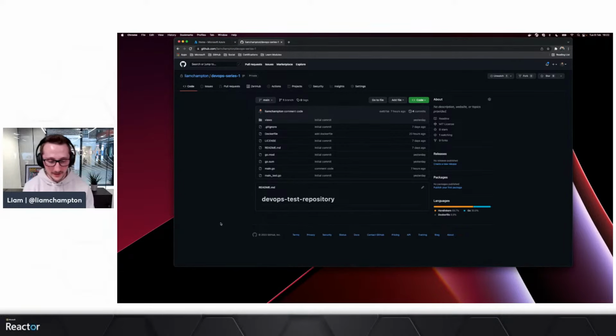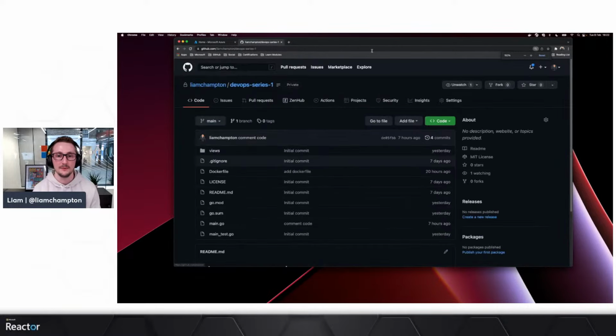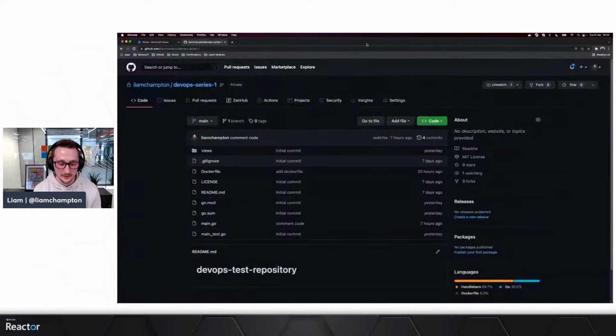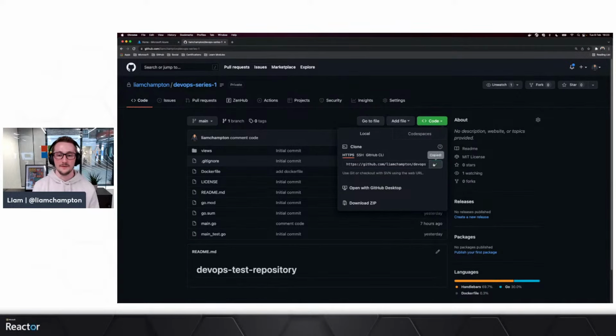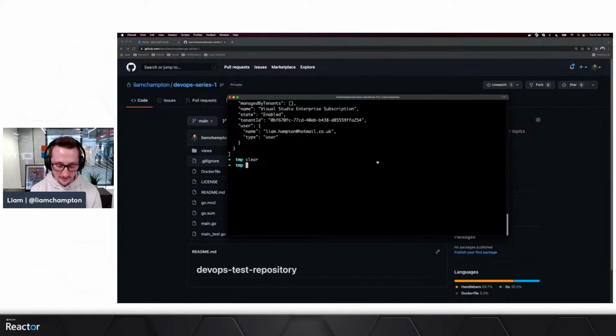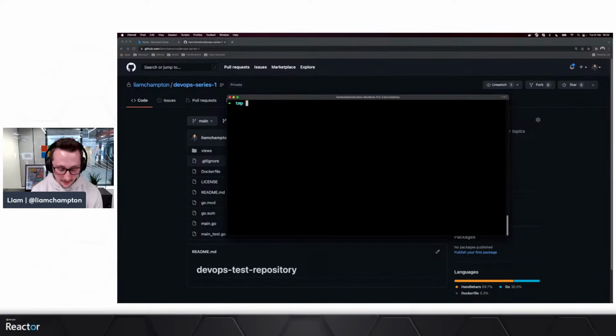Right, so hopefully that's not too small, but I will zoom in nonetheless if I just make that one big. Okay, so this is a repository that I've got my code in. I am going to clone this. So if I open up my terminal, I'm just in my temp folder. You can put this wherever you like.